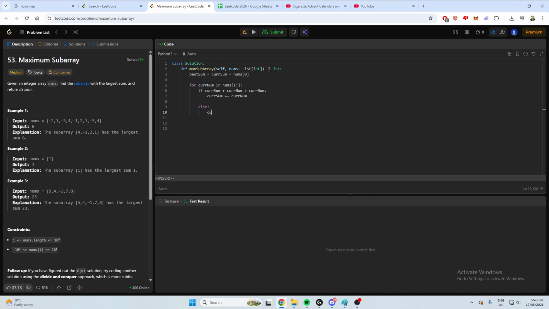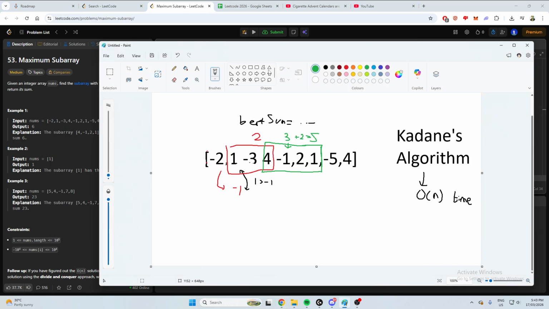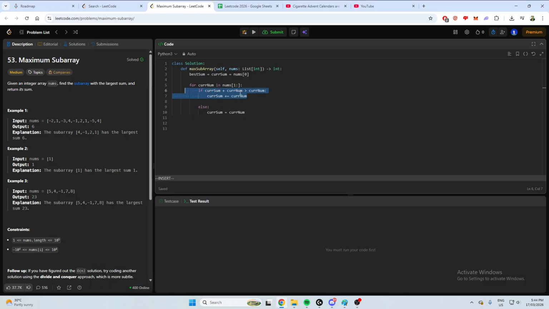If it's not, then we start the current sum at the current number that we're iterating to, because we're restarting the array. Let's say we're on this index right here. We check if negative 2 plus 4 is 2, and that's smaller, so we restart the sum at 4. And so we create this new partition here at 4. That's this part. If not, that's this part.